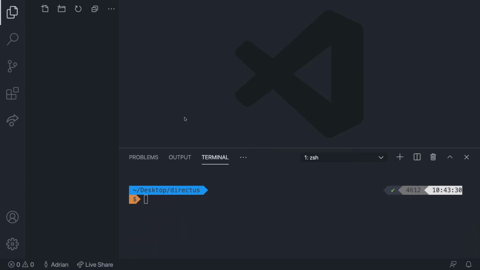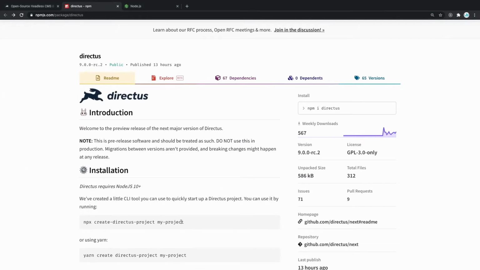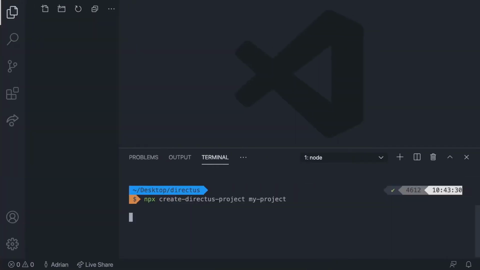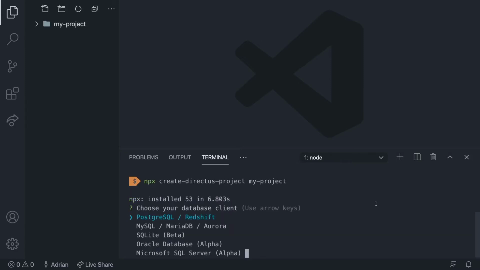To install Directus, you can enter a command listed in their npm page. Right here, npx create-directus-project demo. After you run that, this will create the given directory, set up the configuration, and install the database. After Directus is successfully installed, the CLI is going to ask you a few questions. First, it allows you to choose any of the most popular SQL databases like Postgres, MySQL, and so on. In this case, I'll choose MySQL.